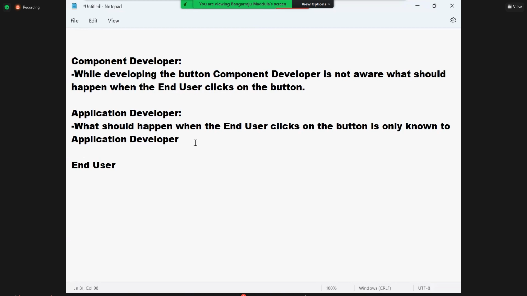The responsibility of execution of the code is taken by the application developer. Sorry, the component developer. By the component developer. How? I'll tell you. But here we'll have a doubt. Are these three parties connected with each other?